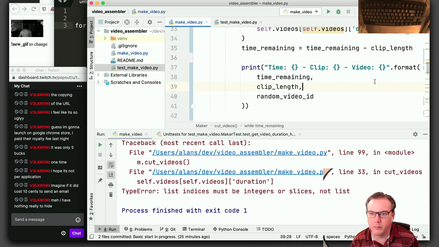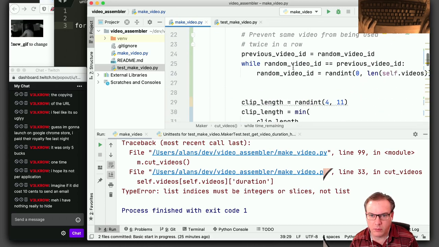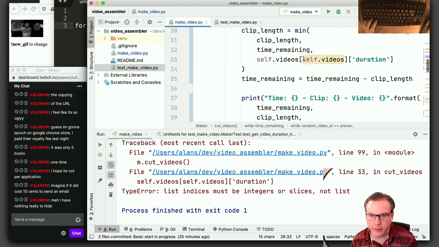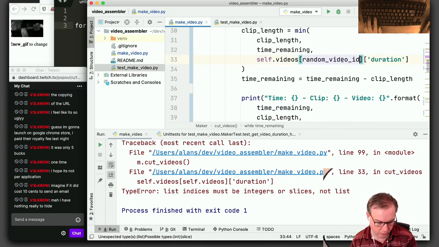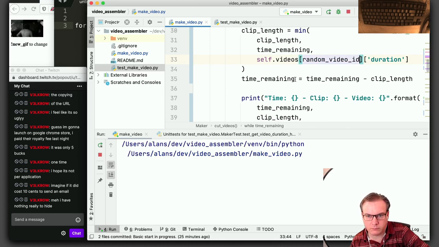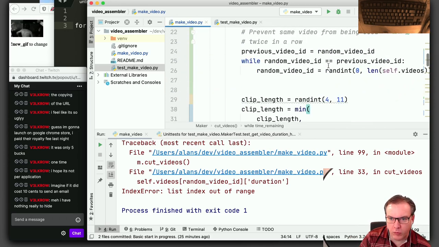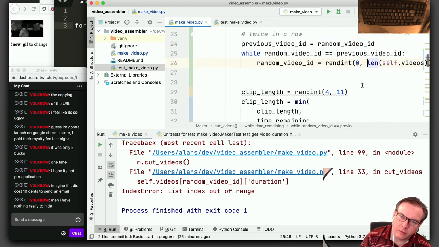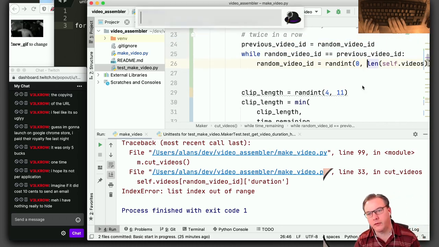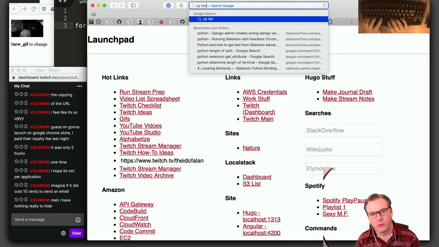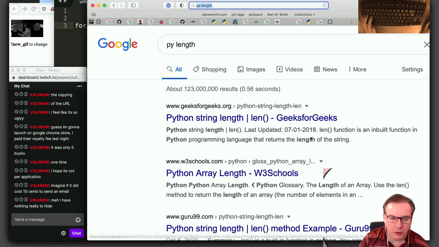List integers. Oh, whoops. What did I do? Don't know how that got in there. Oh, come on. List index out of range. How is that possible? Is the length, wait a minute, is length zero based or is that like a total? I would have thought it would have exploded earlier.